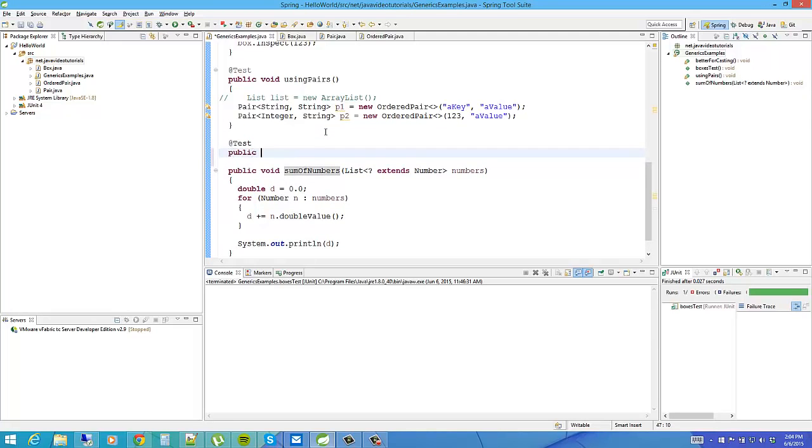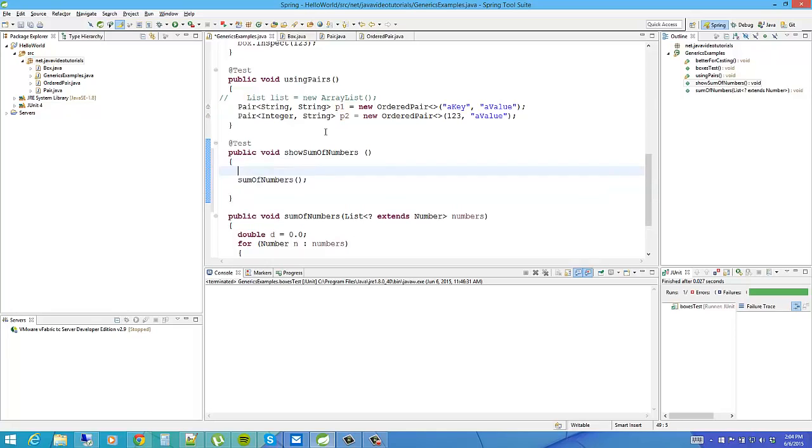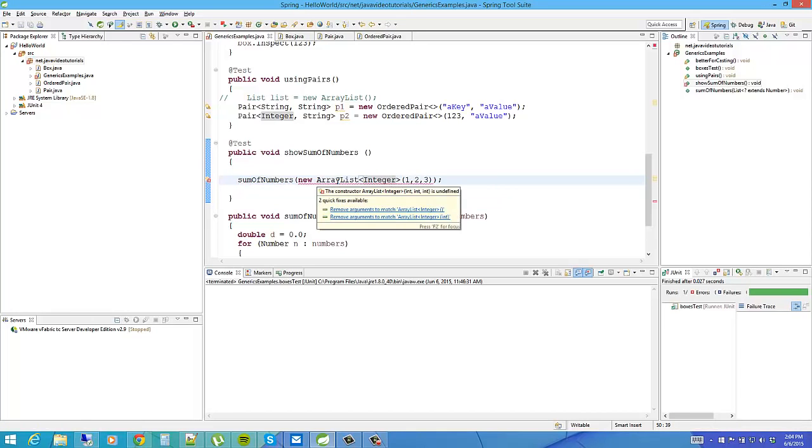Another test method, we could say, public void show sum of numbers. And in this one, we can say something like sum of numbers, and we can pass in a list of numbers. So we'll say, I don't know, new, let's say array list of numbers like 1, 2, 3. Okay, and can I do that? Is that possible for cannot infer? Oh, sorry. Let's say integer. And can we still do this?